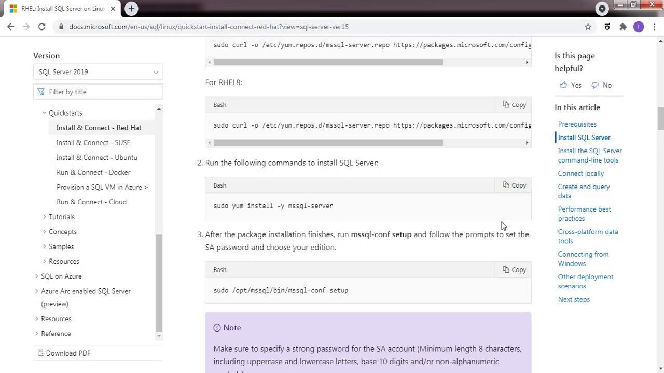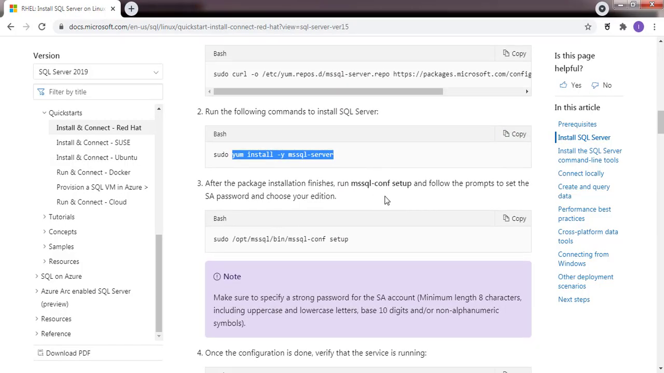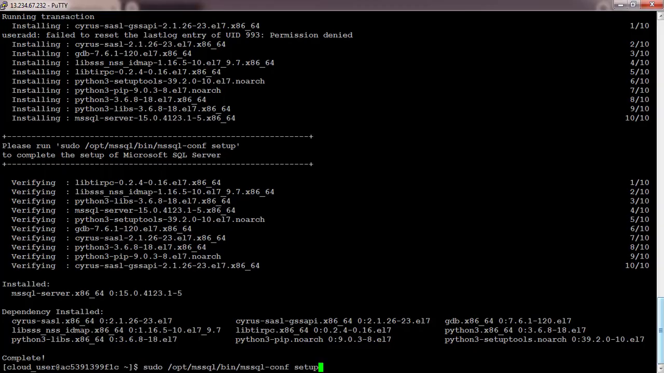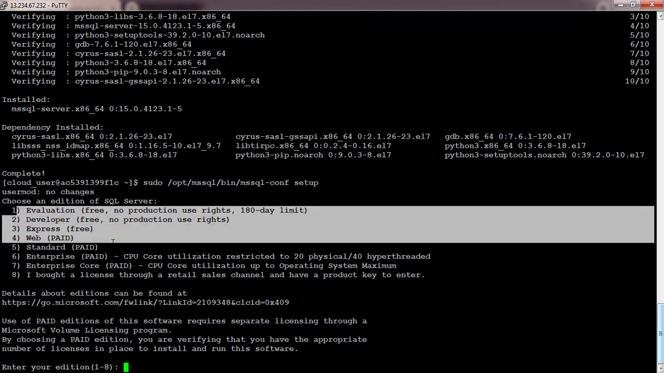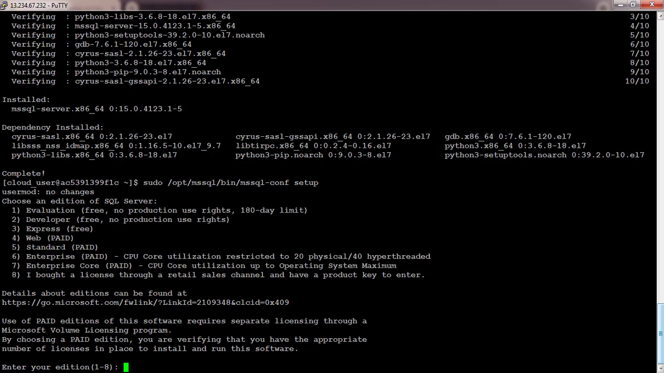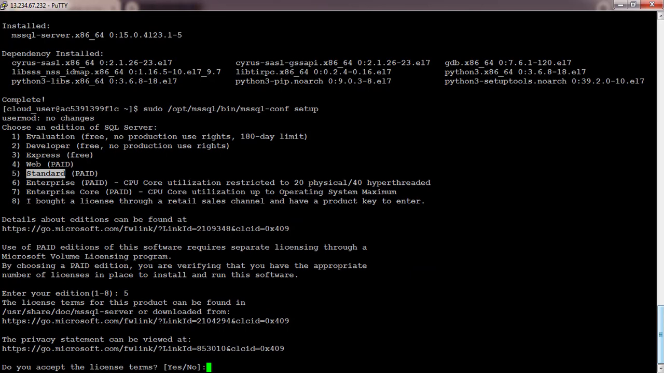The next part is that we need to set up mssql-conf. This command will ask which edition you want to install, and it asks for the details. It gives the list of editions provided by Microsoft, but I will go with the Standard edition in this installation. Just type 5, then enter.